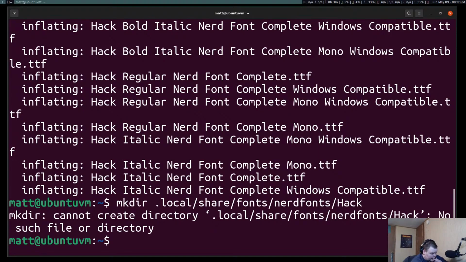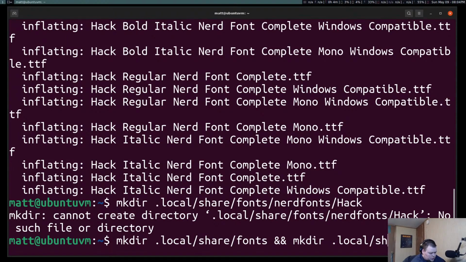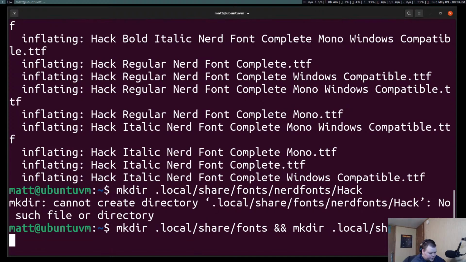That's going to be an error that I got. There's no such file or directory. So I wonder how Linux Dabbler gets around that, because he must already have the fonts thing. So what we need to do is make directory fonts, .local/share/fonts, and make directory .local/share/fonts/nerd-fonts.